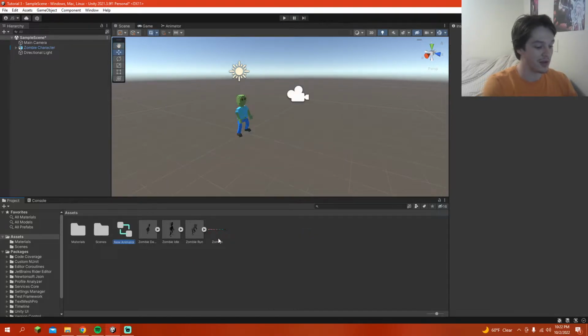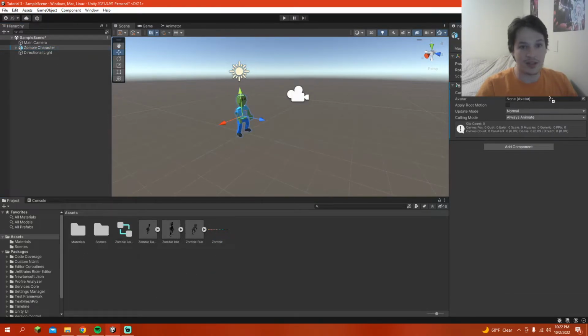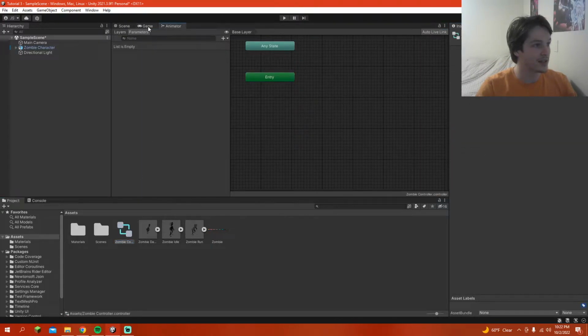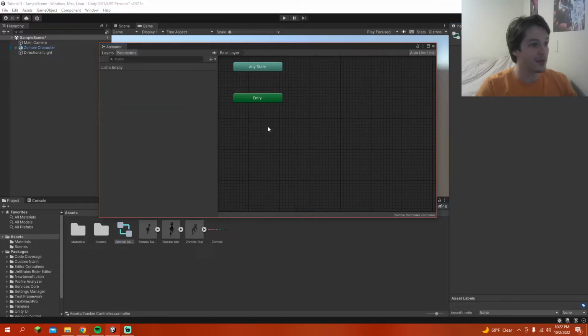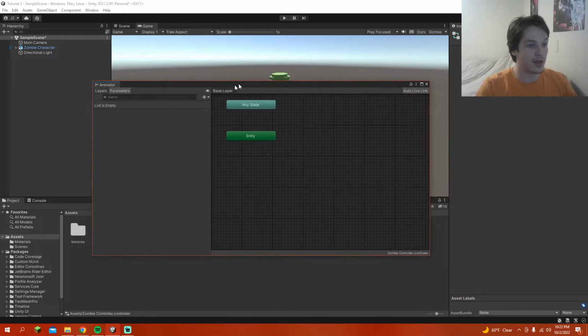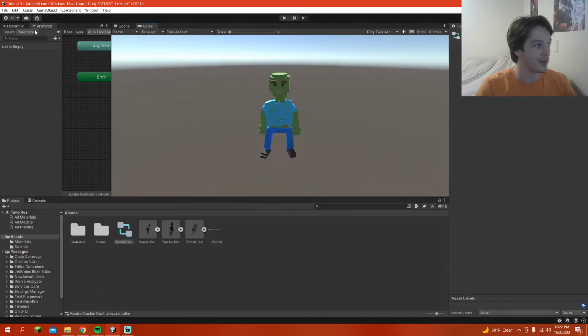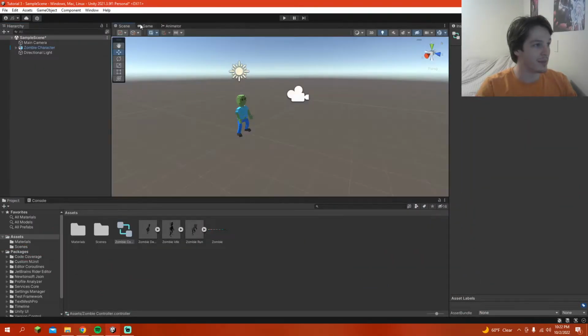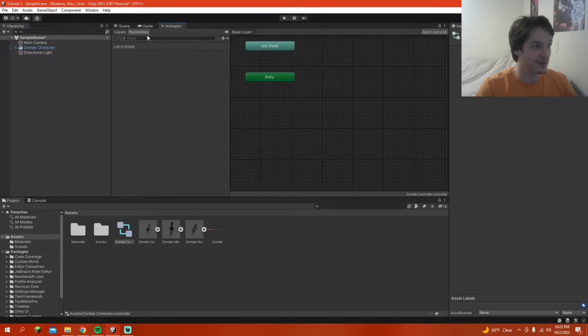Animator controller. And I'm just going to call it zombie controller for now. You're going to want one of these for each of the characters that you want to be animated. And I will drag and drop this into this box. And if I double click this, it'll open up the animator window. And yours might be like this, or it might be somewhere else. But I like mine to be up in these big windows here, so it's easy to mess with.